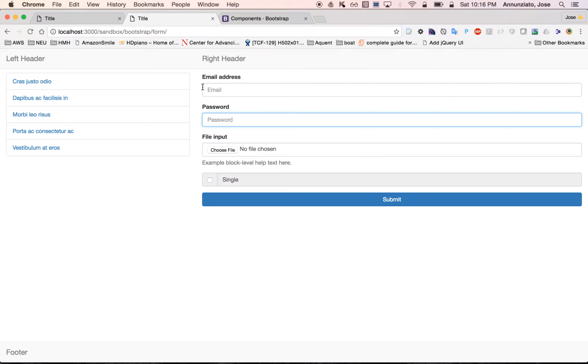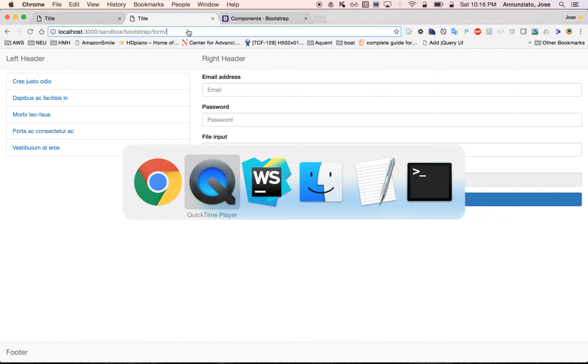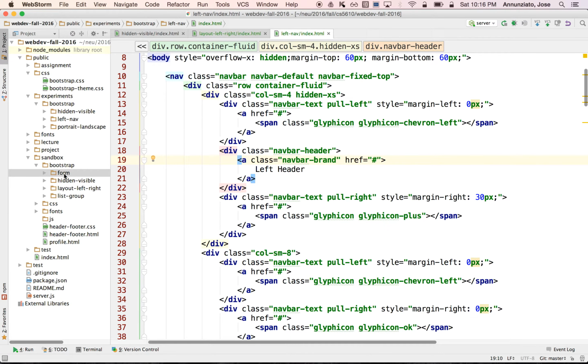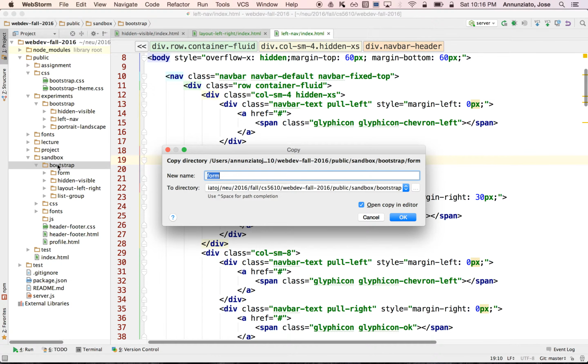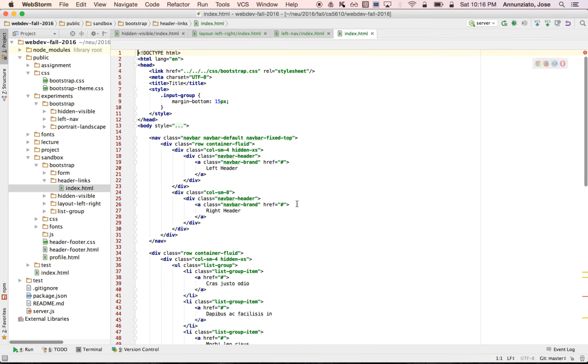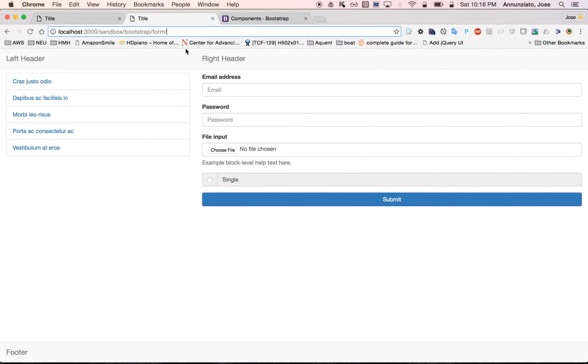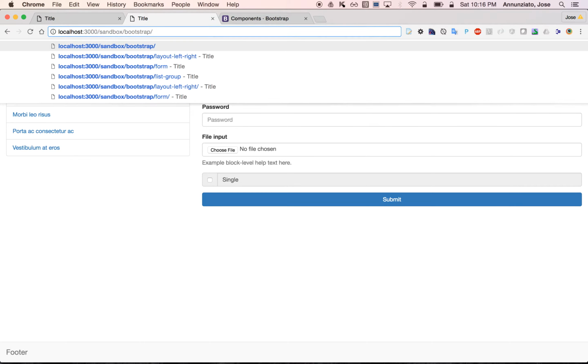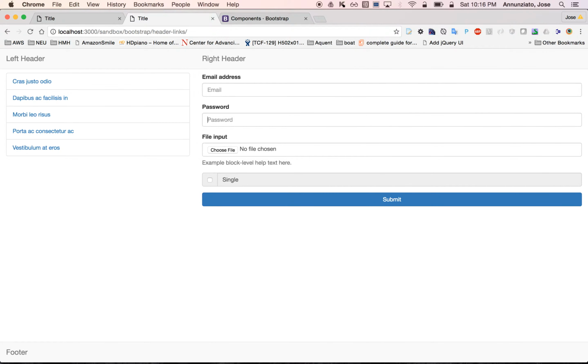This page that we have so far has been implemented in this directory form. So let's copy that and let's start from there. I'm going to copy that and paste it, and I'm going to call it header links. Okay, so let's go there. So it's header links. There we go. That's where we're going to get started from.